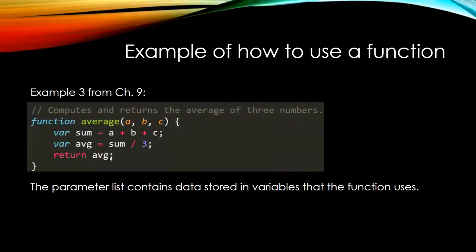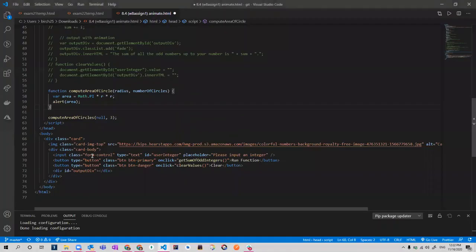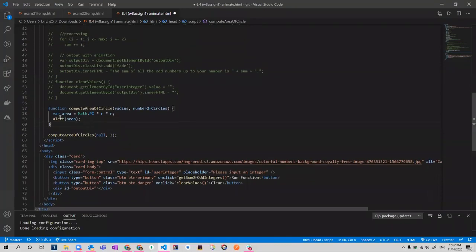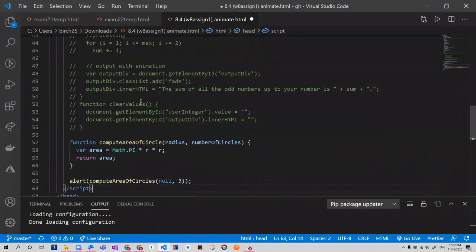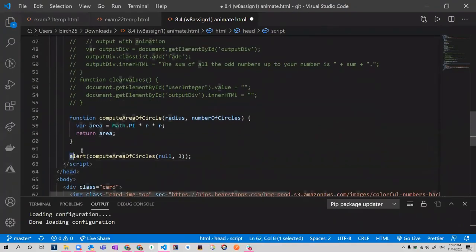We haven't really talked about this before, but let's look at what this will do from a control structure standpoint. Let's say instead of alerting area, I said return area. Now let me put an alert here, just to blow some minds. Now what's going to happen is JavaScript will go down and see this alert. For it to alert something, it has to know what to alert. So it's going to come in here and say, oh, I have to call this compute area of circles function. So it'll go ahead and call this function.